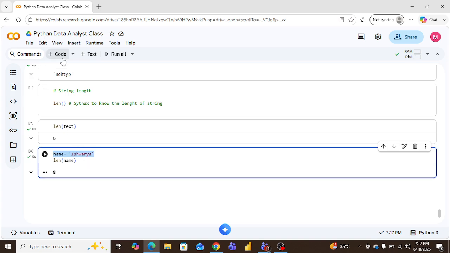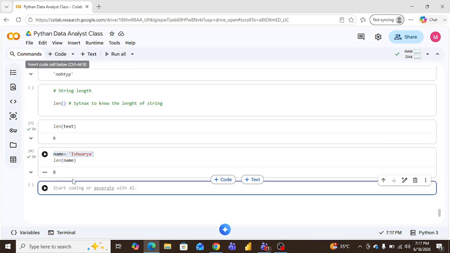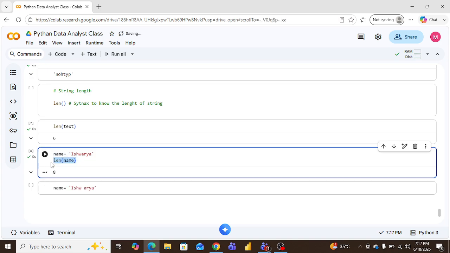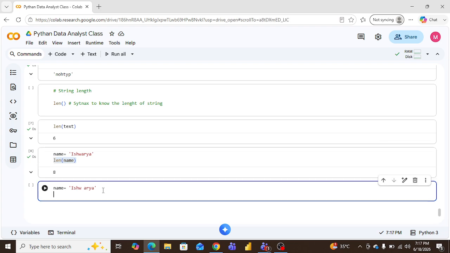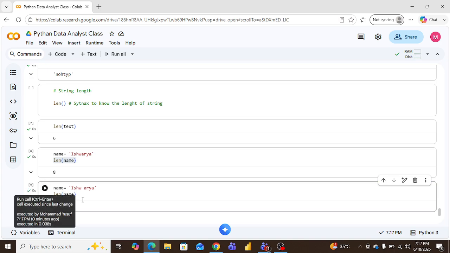Now I want to explain something. You need to understand this. Now I make a space here, one space, and now I have to print. Let's see what the answer is here. It's nine. Why is it nine?